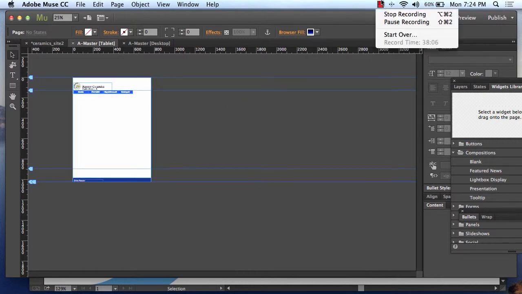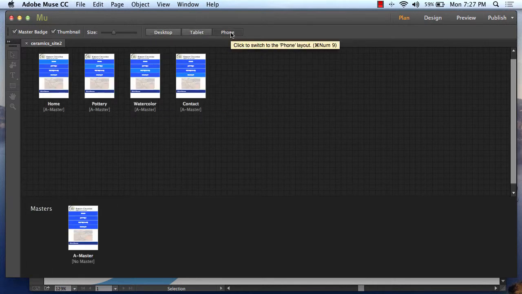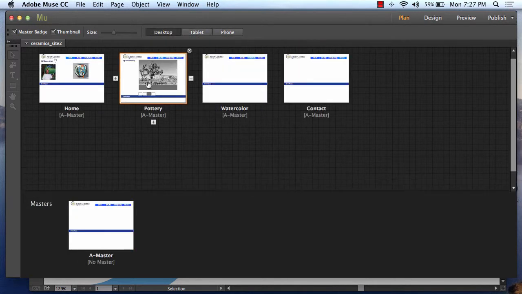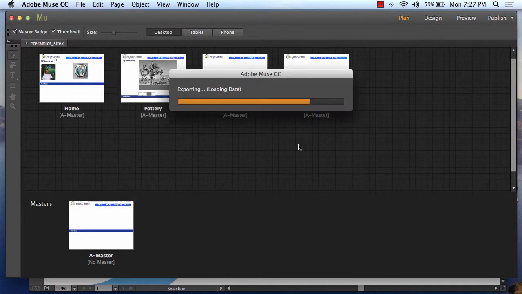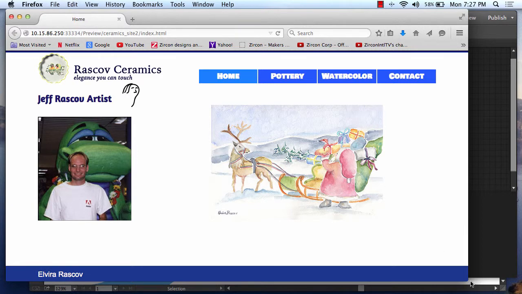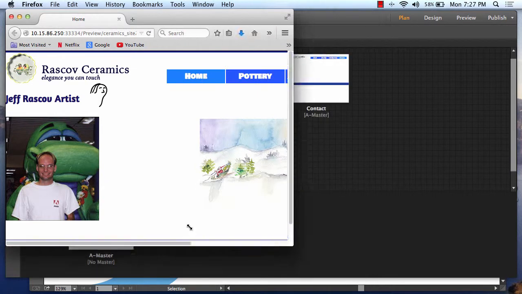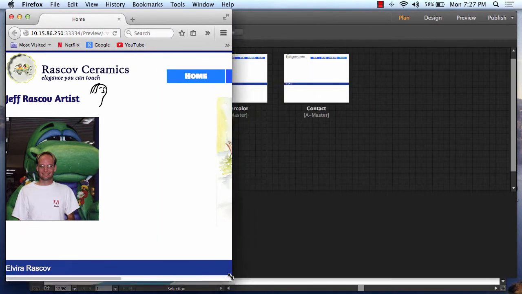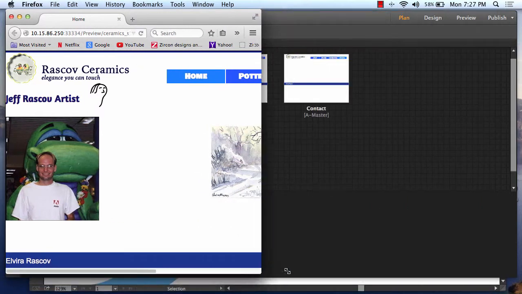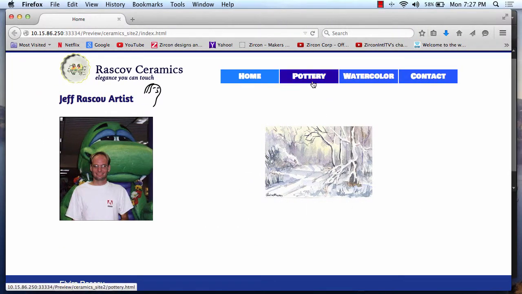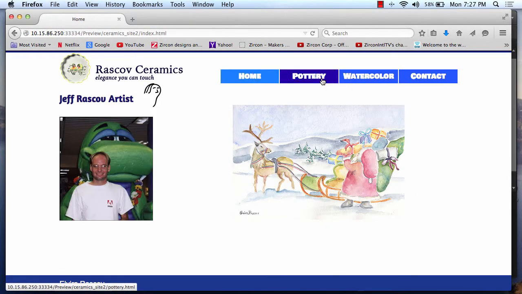There we go. Let me stop. Okay, so we have desktop, tablet, and we made a phone one. And so we can, I don't know, let's preview page in browser. It doesn't do responsive site, at least this way. I'm not sure how this works as far as that is concerned. But at least we get an idea of how you can go from art to art.